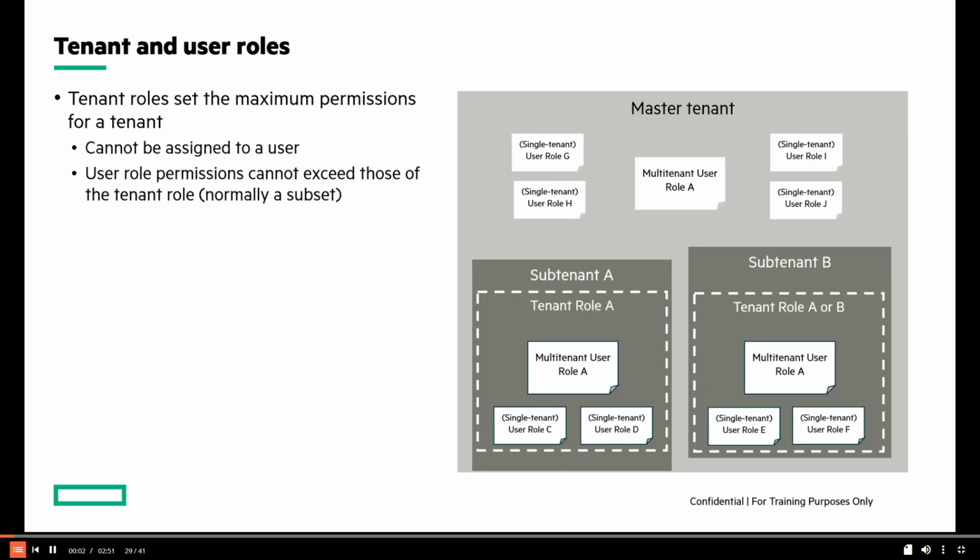There are multiple roles that are used in Morpheus at the master tenant and subtenant levels. Tenant roles set the maximum level of permissions for a subtenant. This role cannot be assigned to an actual user, but instead it sets the limit or guardrails for any user role or user created within the subtenant. This ensures that if a subtenant admin has the ability to create new roles, those roles are ultimately limited by the permissions set in the subtenant's tenant role.